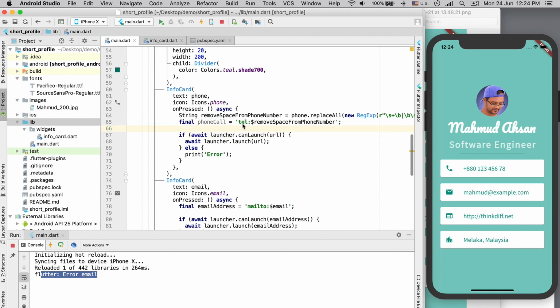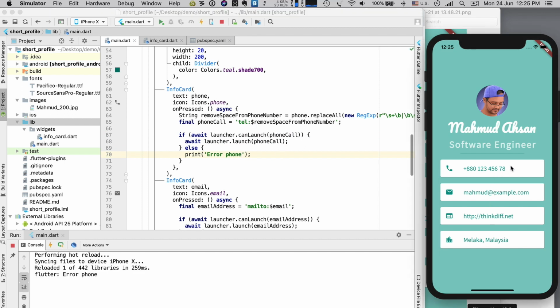And here you have to use tel, then colon, then the phone number, and then I just put this phone call in here, phone call, and here error phone. So this also will not work in the simulator. You see error phone is showing in here because you have to test on the real device. So our app is almost done.